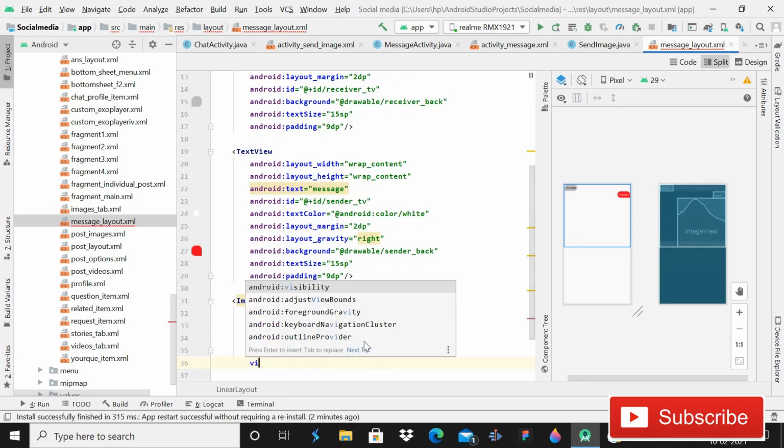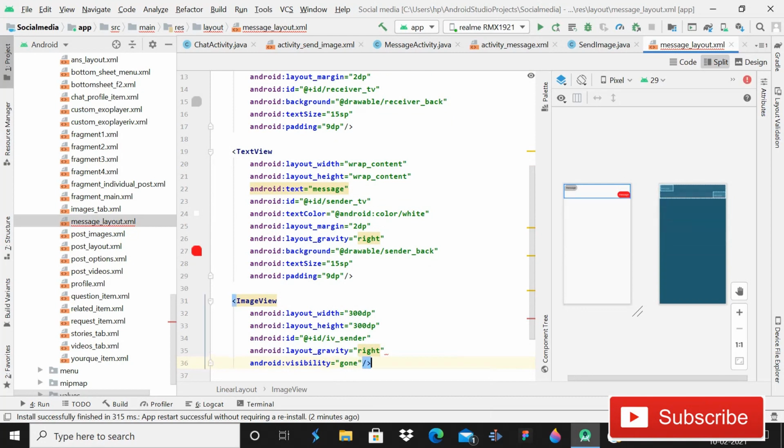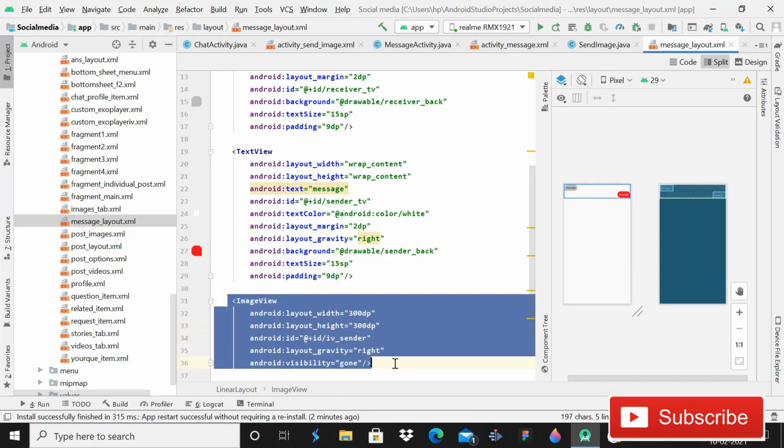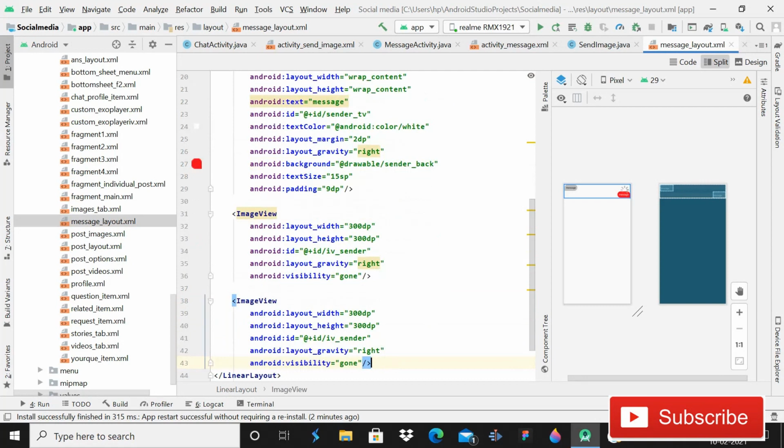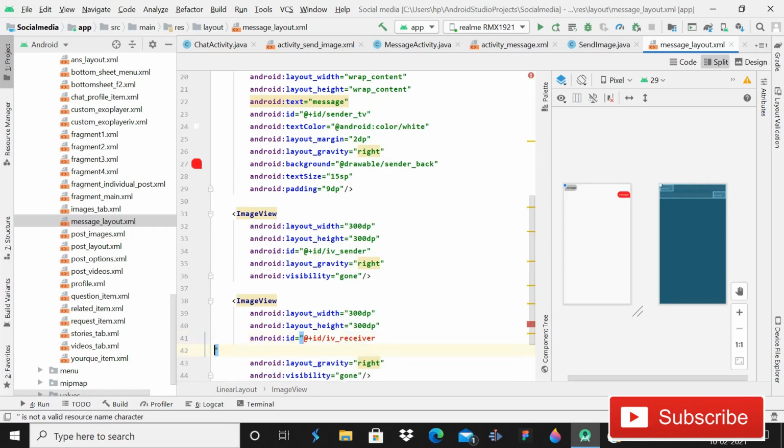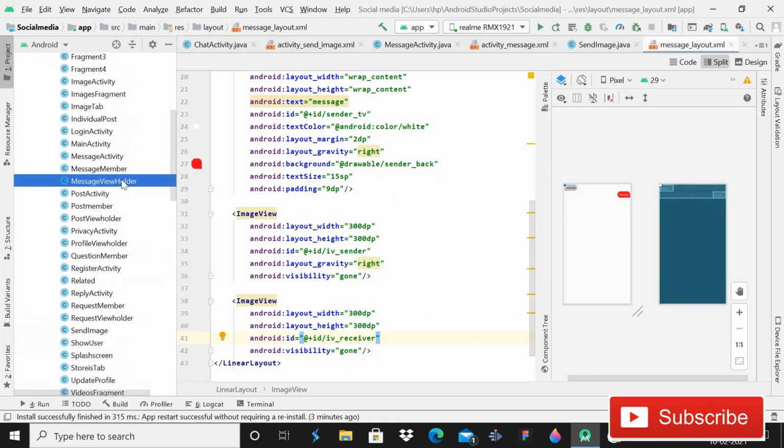Then visibility gone, close this one, and then again copy these codes, Control+C, then Control+V. This time this id will be iv_receiver, and so guys, you can see that now it's almost done. Yeah, and this gravity, remove this line gravity, understand. And now we are okay, so you can go into this message view holder for now.